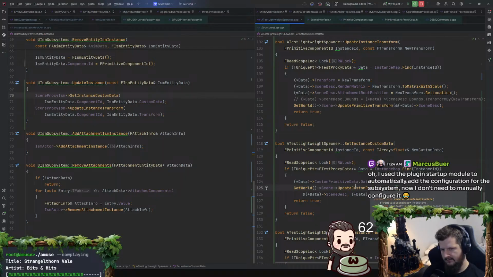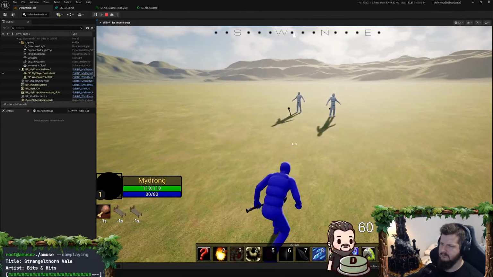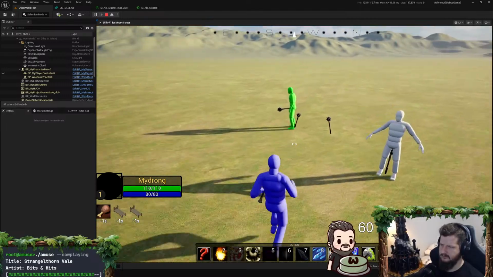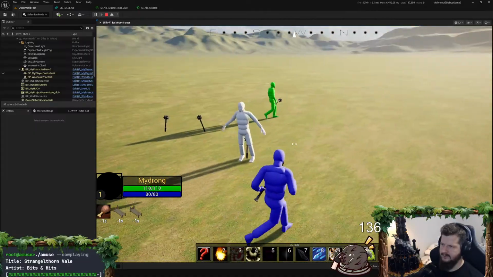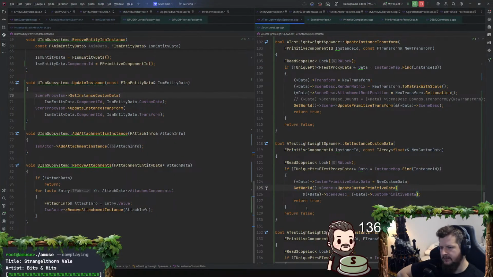I used the plugin startup module to automatically add the configuration for the subsystem. Now I don't need to manually configure it. I'm not familiar with the startup module plugin. Is that a third-party one? I do like that I have some nice shadows now, though. We'll see how unperformant that is later.